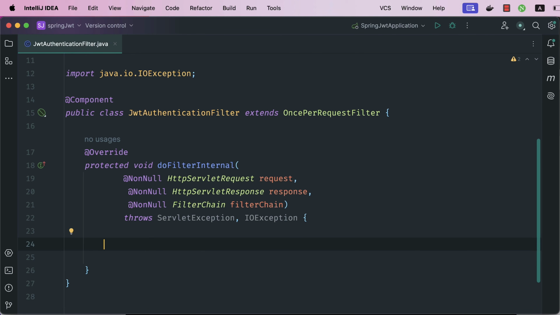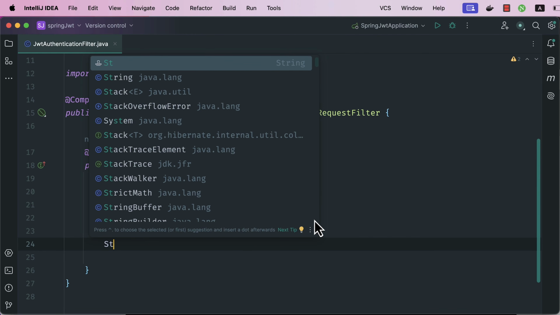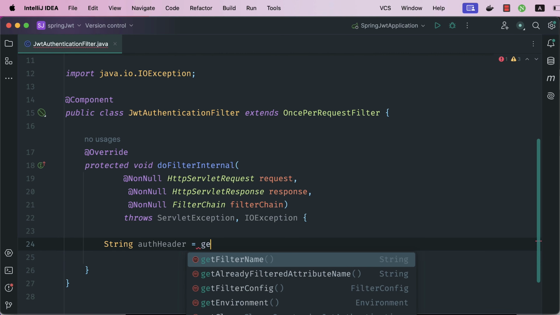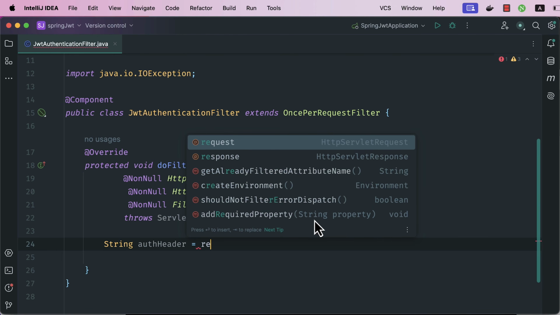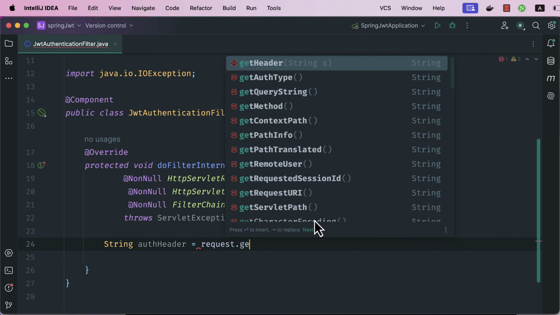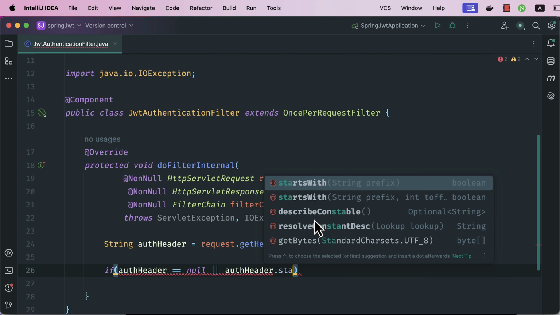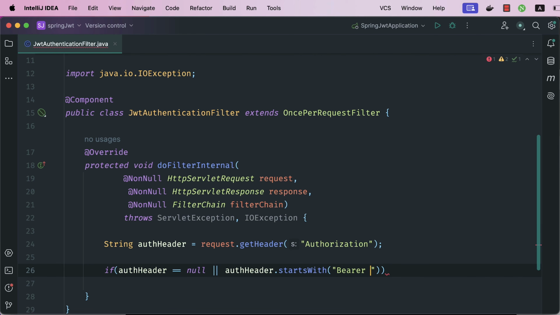Inside this doFilterInternal method, add a new variable, data type is String, name it authHeader. We need to extract the authorization header from the request header, request.getHeader. The name of our header parameter is Authorization. Now check if the authHeader is null or if the header does not start with Bearer.